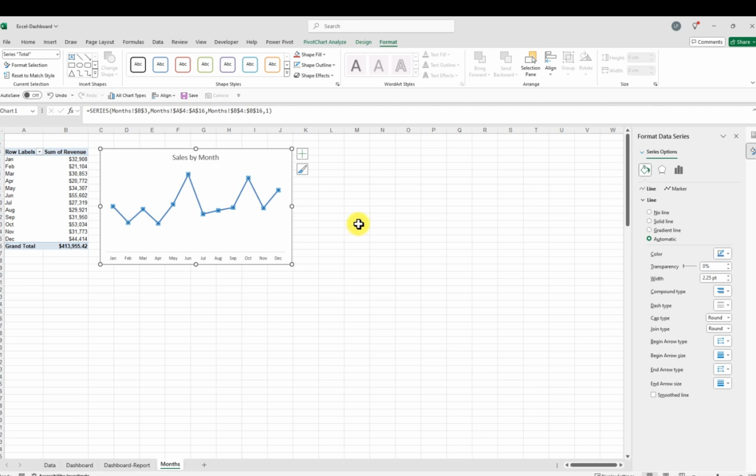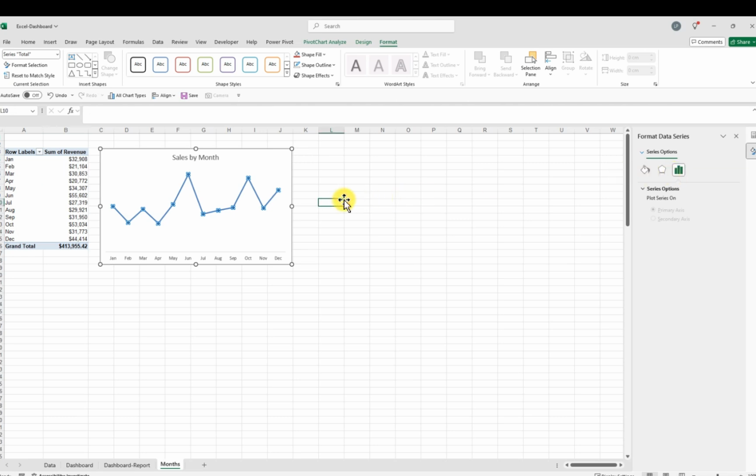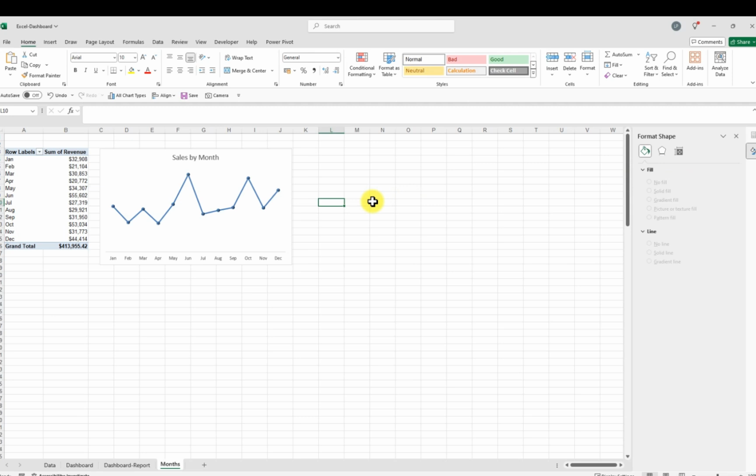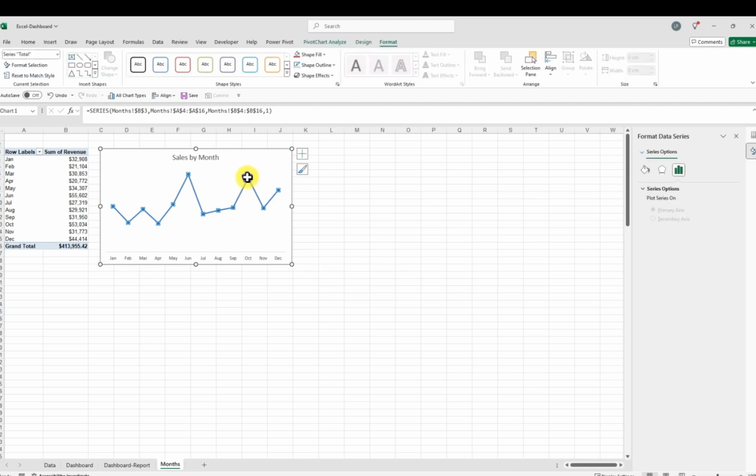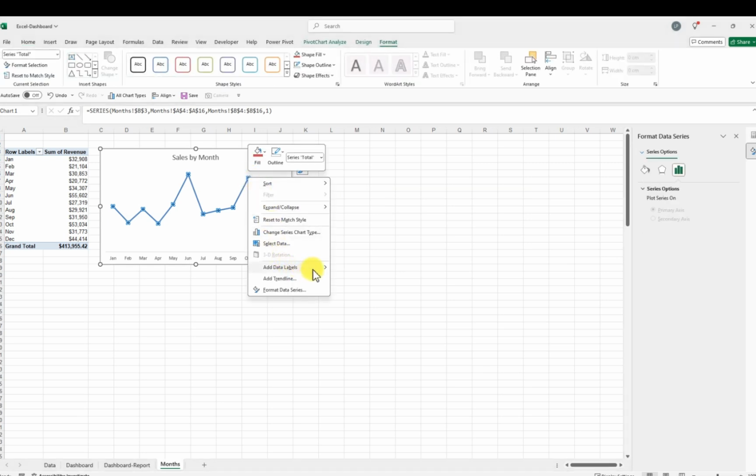The next thing we are going to do, let's go to our effects. We can decide to put a shadow, and we can decide not to put a shadow. It depends on what you want. So I'm going to leave this like this. And the next thing I'm going to put is a data label. Let me just right click. You can just easily right click.